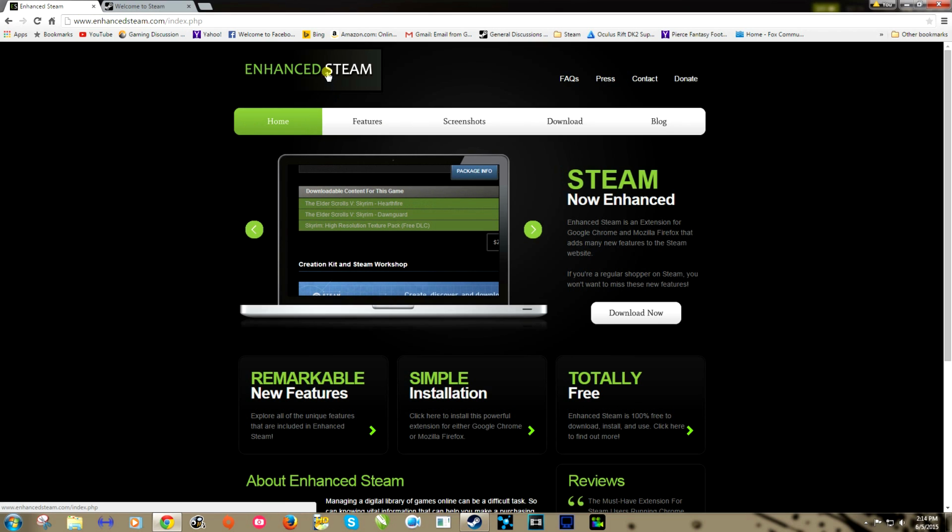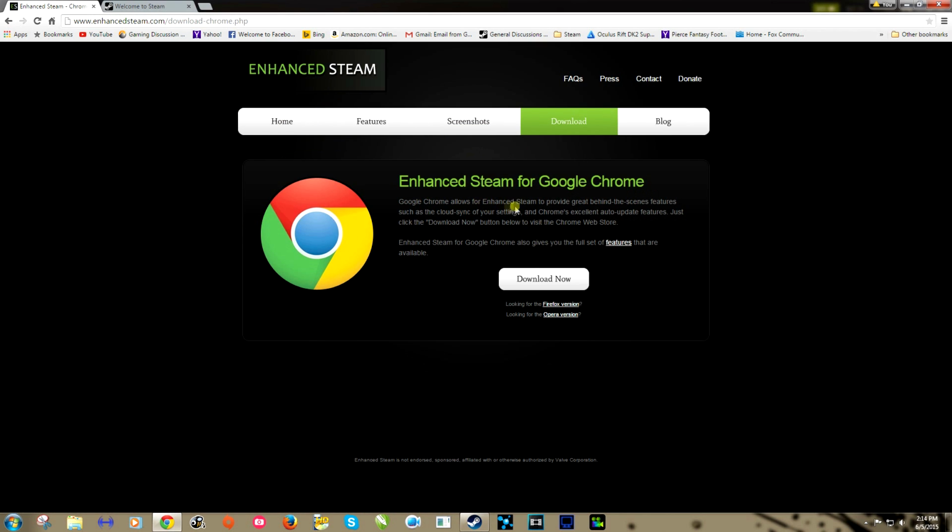www.enhancedsteam.com. Go to it. Here it is. We just go to the download now. It automatically detects that I'm using Google Chrome. There's also a Firefox and an Opera version. We're going to download now. We're going to install it. Very simple, guys. It just runs in your app. We've done this all before.